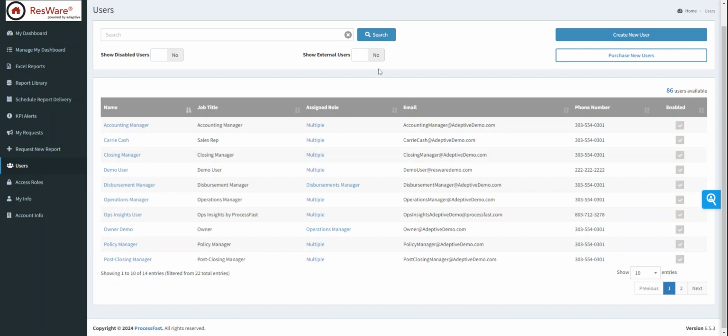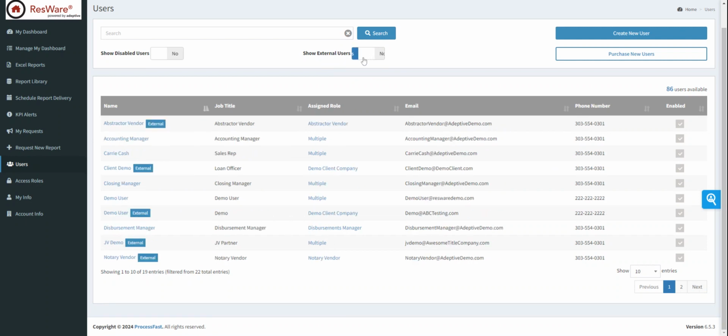And if we did need to do that for an external user, we would just need to toggle the show external user switch over to yes. And when you do that, the external users will be displayed with your internal users. And we can quickly and easily see the external users because of this external tag that appears to the right of their name. So these are the external users, and these will be our internal users.